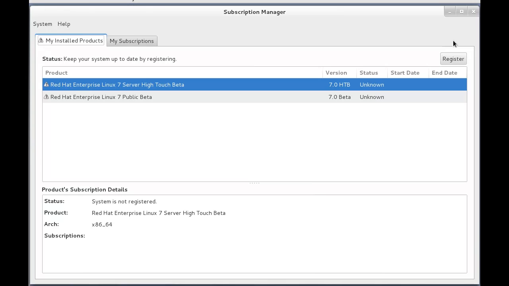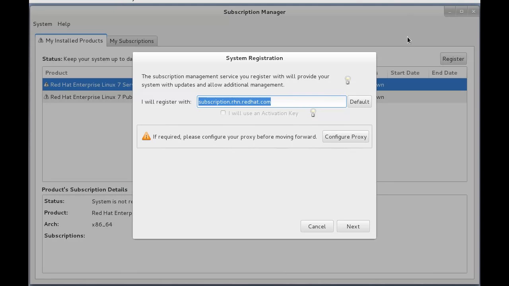Because I have not yet registered, the status says to keep the system up to date by registering. On the right-hand side is the option to register. Registration is the process of attaching the system to a Red Hat account. The first question is, what subscription service should I connect to? The default is the Red Hat hosted repositories. I'll take the defaults and choose Next.